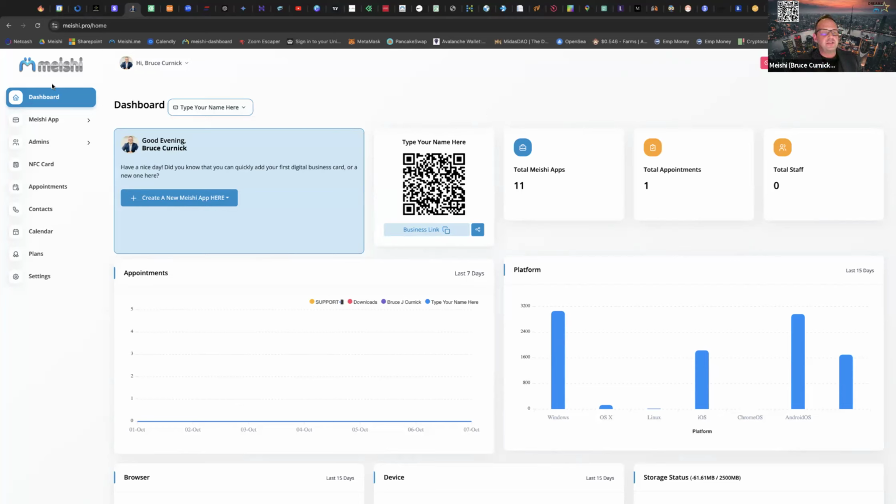So the first thing that you do, you log in. You'll see this page here. So this is my own platform. So you can see I've got 11 apps. So you can see it's quite busy already. So everything will be blank when you join. And the first thing that you do in the blue block on the left-hand side here, it says create a new Meishi app here. So click there.